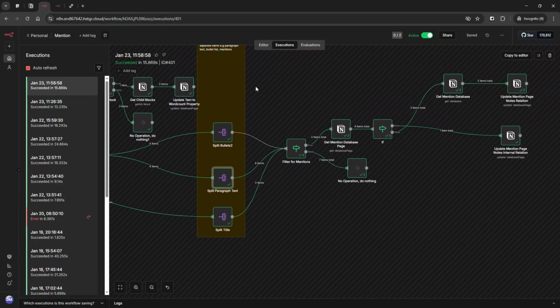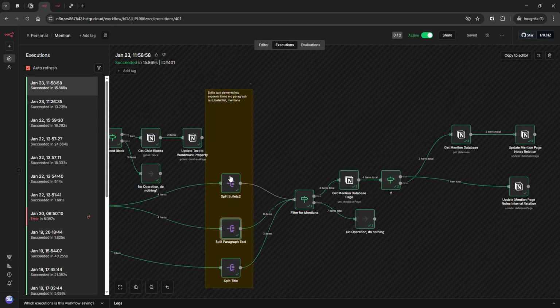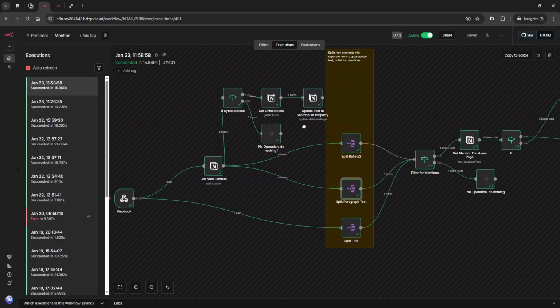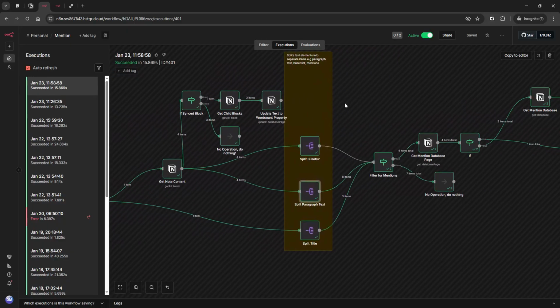Okay. You can also filter for other blocks here too. I only really use paragraph text and bullets in my notes, but you can add heading text or quotes or whatever other text blocks you want to use.